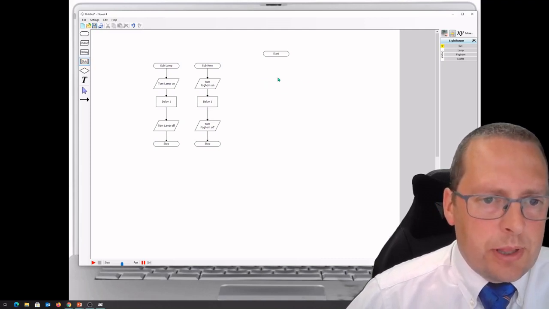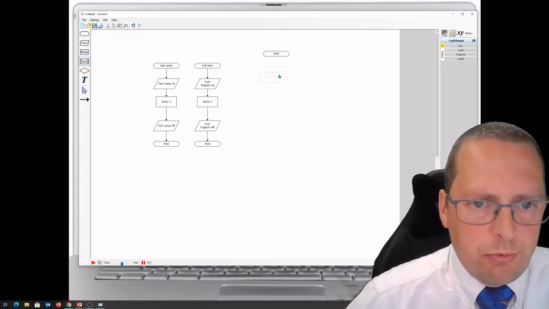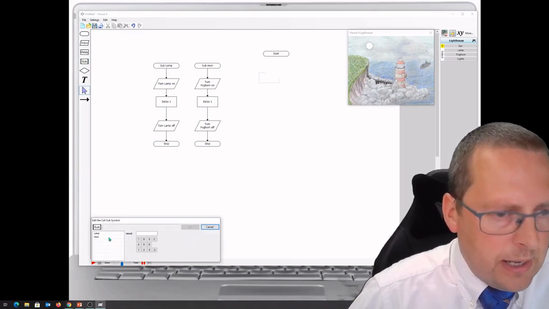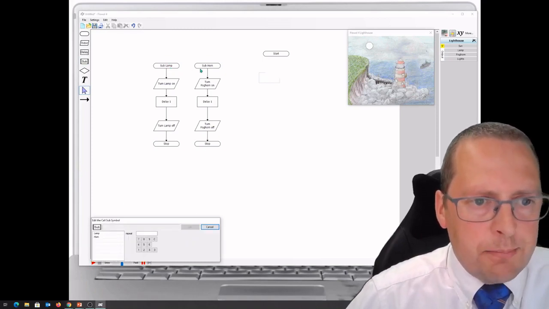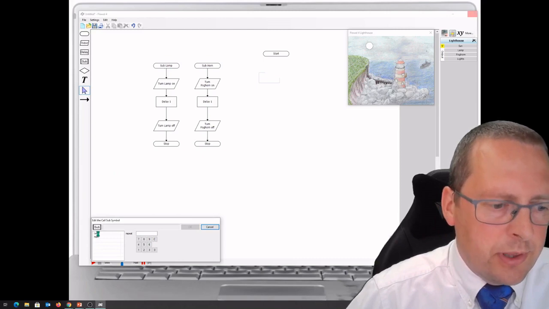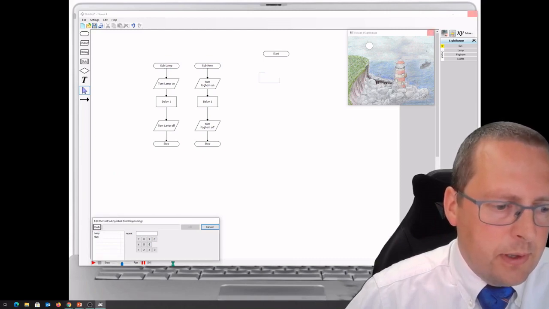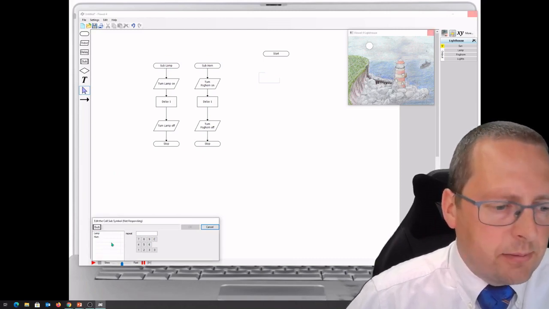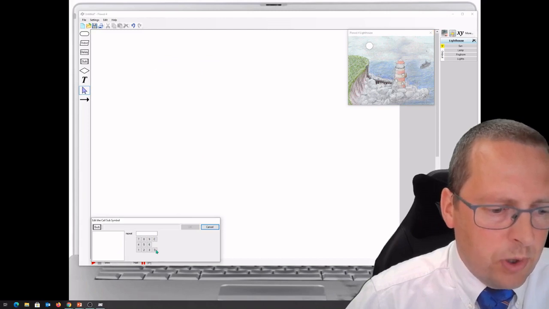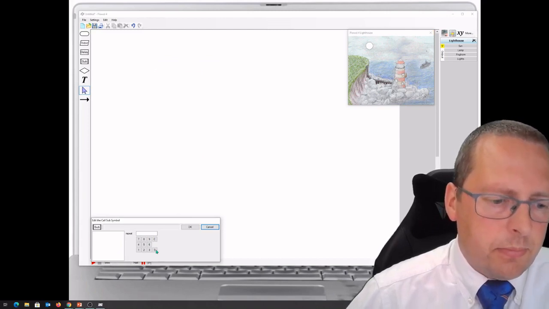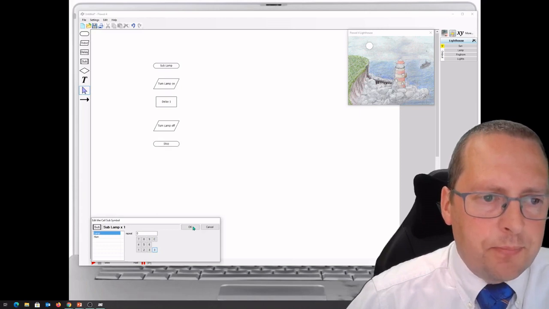And what I can do is it will ask me what subprogram I want to run. So here I can tell it, because I've got a lamp and I've got a horn, I can tell it to run the lamp. And I don't need to repeat this. I can just tell it to run it once. So I can click the 0 and click OK.